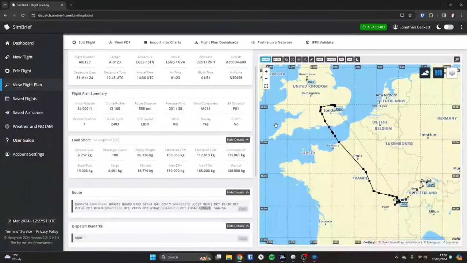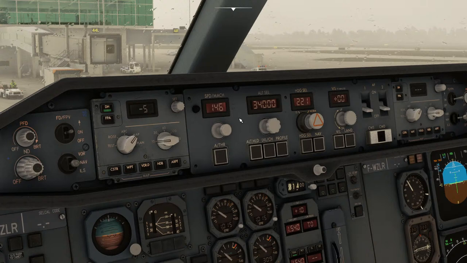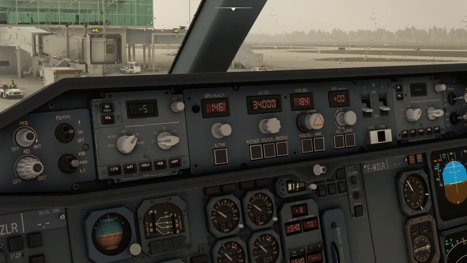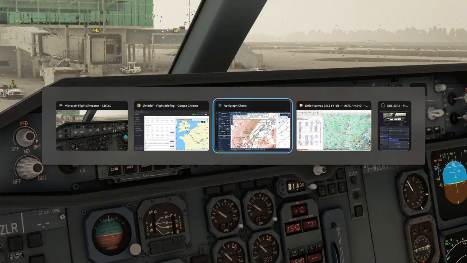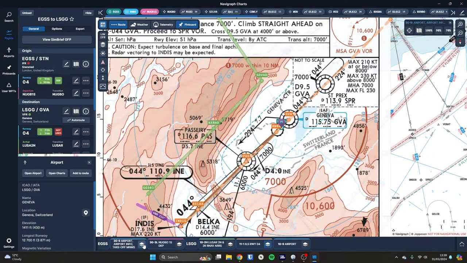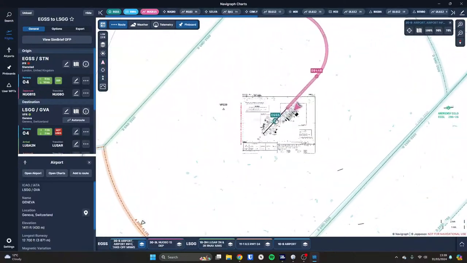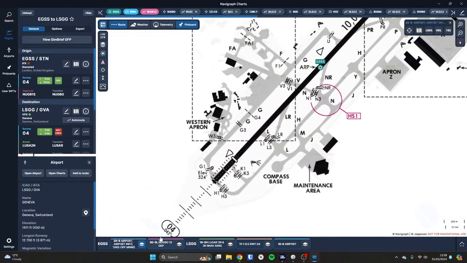Let's just double check that. 34,000. That's interesting. We're going east on an even number. We'll set this to the runway takeoff direction, which will be 44 degrees, I think it is, at Stansted. I'll double check that in a moment. We'll be trundling down the runway and turning around and coming back again.